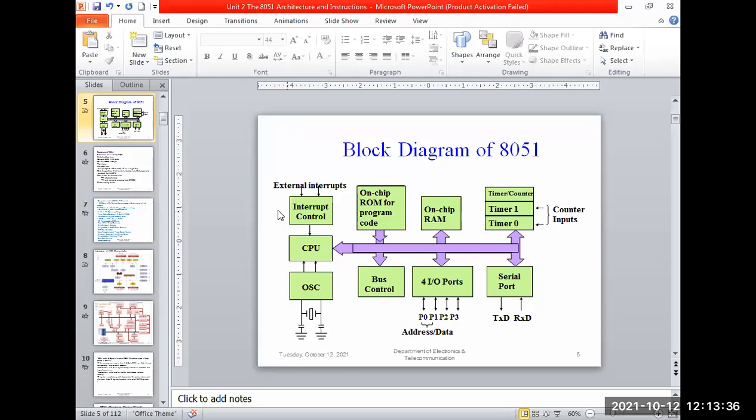So in total 6 interrupts are there. 2 are hardware, and the remaining 4 are internal, that is, software interrupts. Then I can say that it has the CPU. CPU means it has the accumulator in it, that is of 8-bit size.